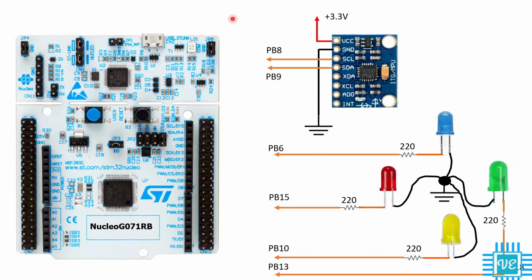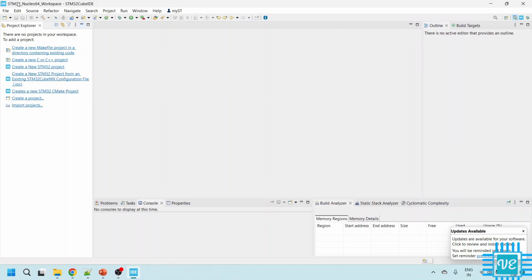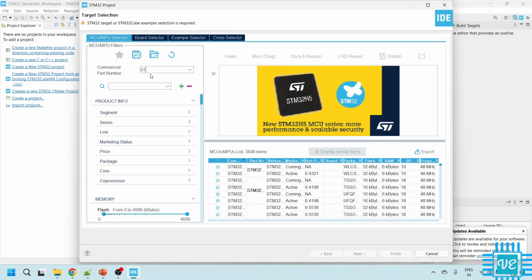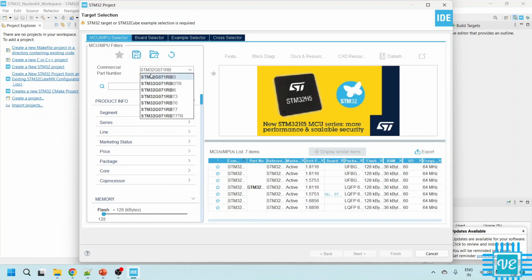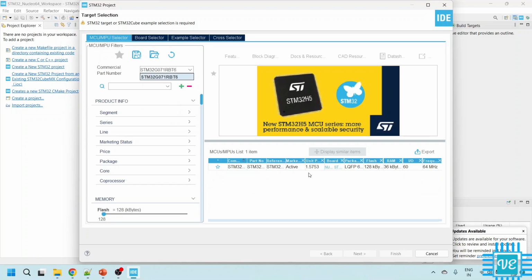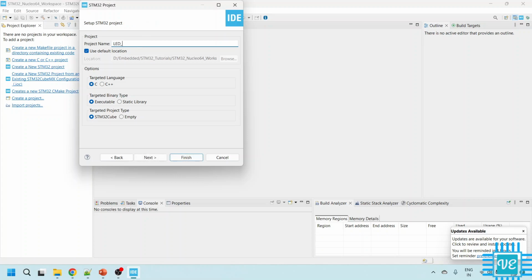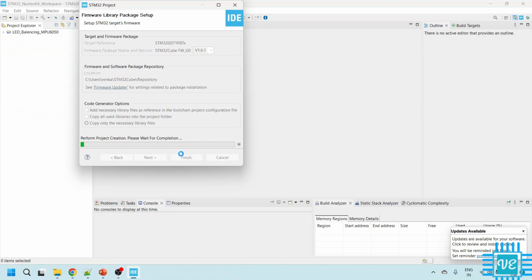So let's move on to STM32CubeIDE to create a project. I have opened the STM32CubeIDE. Let me create a new project, and here you need to provide your board or part number. I'm using STM32G071RBT6, which is based on this Nucleo board. Click on this, click on next, and then I'll give the name LED_balancing_MPU6050. Of course you need to select the target language as C, executable, and the target project type as STM32Cube IDE. Click on next and click on finish to create the project.